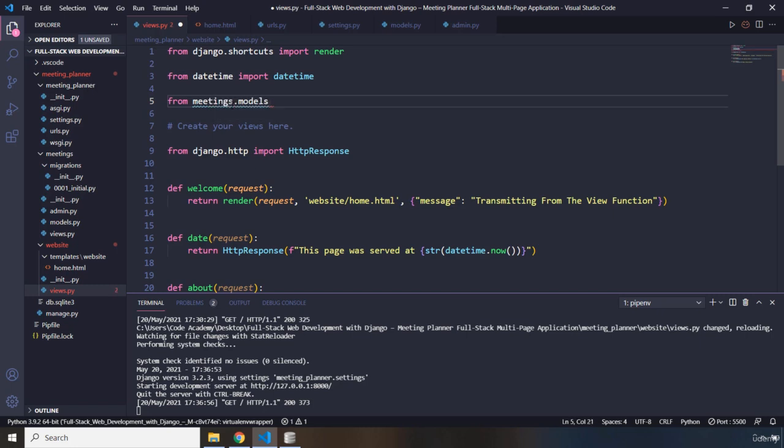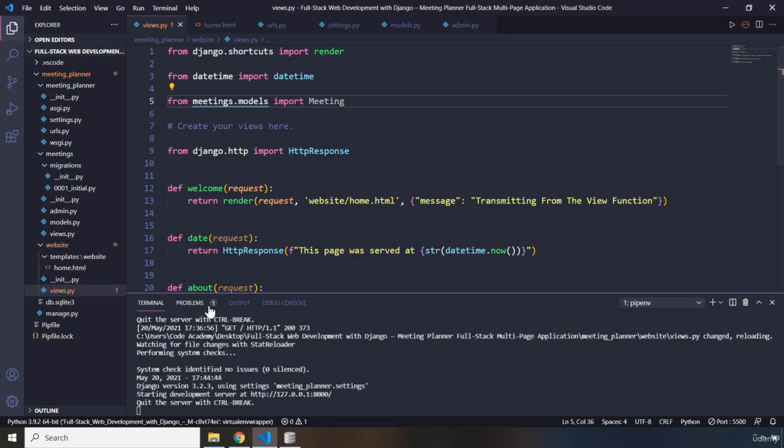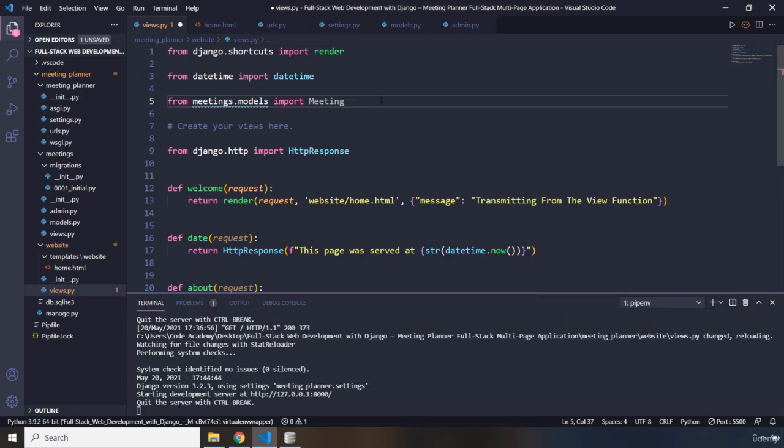From meetings.models, what do we want to grab? We want to import the Meeting class. Just save that. And if I come into the problems, it says Pylance could not be resolved. And we know how we can resolve this. I'm going to provide type ignore for now. There we go. So we have imported our Meeting class from our models file.